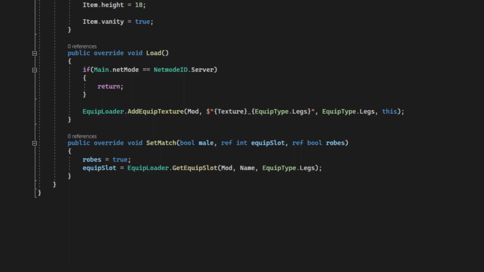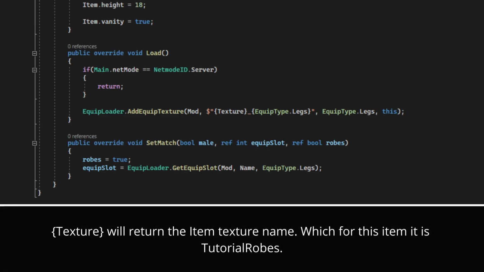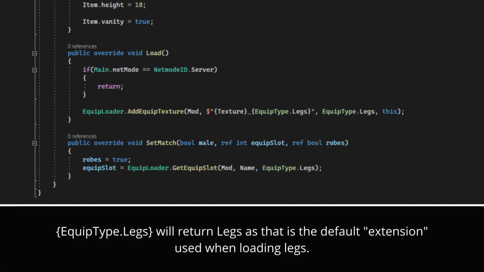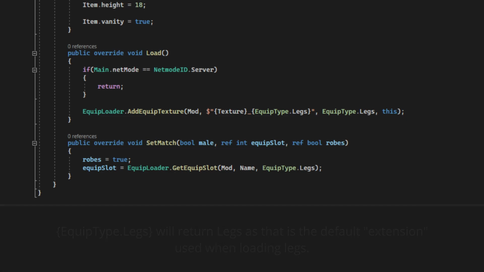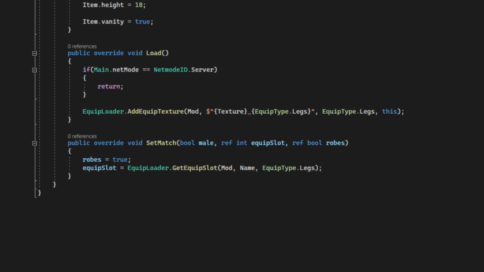Now we need to load in the actual leg texture. To do this, we do equip loader.addEquipTexture, and then we pass in a few different parameters. First, we pass in mod, which is the mod we're using. We then pass in the string that is related to the texture file name. In this case, we're going to be doing texture_legs. So this will be tutorial_vanity_robes_legs. We then pass in the equip type, which is equip type.legs, and then we'd need to tell it what item this is equipping to, and for that we just do this.